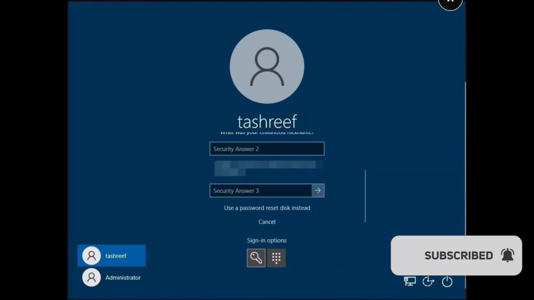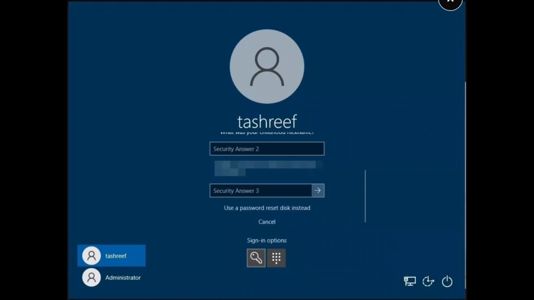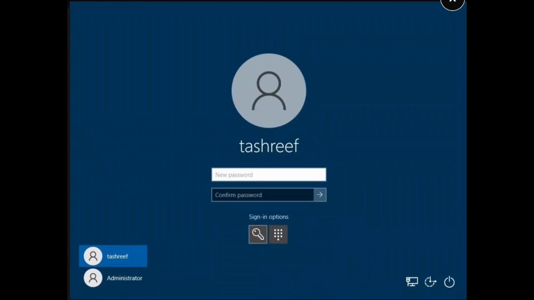Windows will show the password as incorrect. Click OK. Then next, click the reset password option available there. Now you must answer the 3 security questions and press enter. If the password is correct, a password reset option will appear.